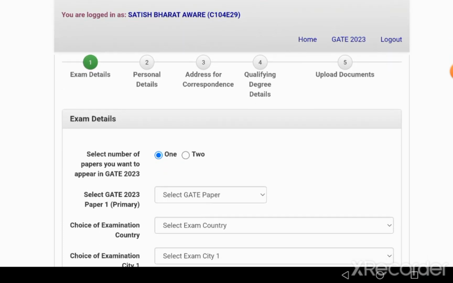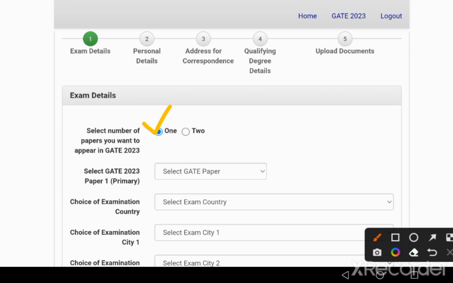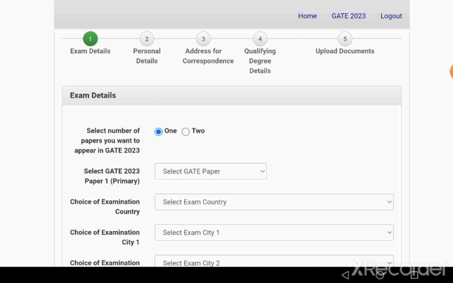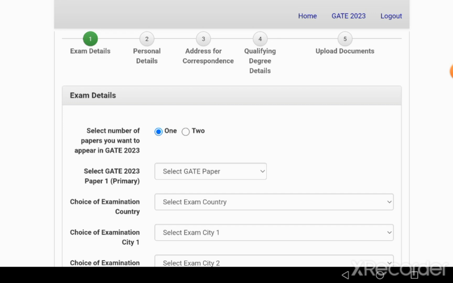Here for GATE 2023, there are two options available in which you can fill the GATE examination form. At least you have to choose one, or you can go for two examinations for different papers. Currently I am choosing one. If you want to give two exams on the GATE paper, you can choose two, but definitely you have to pay more, that is double the amount as the examination fee. If you want to fill one examination form, then choose one.